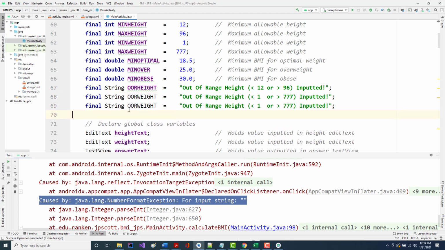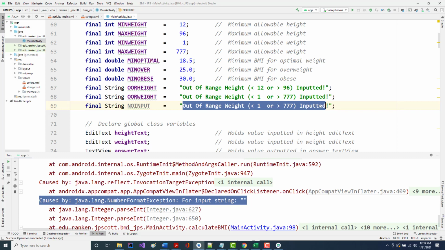Now, I'm just telling you, this may blow up my program. That's why I don't want you to do it, because it screwed mine up when I did it before, and I don't want it to screw up yours. And instead of out of range, I just changed this to no input. Okay? And I'm going to say no input value provided. Okay, so I've got that in there now.